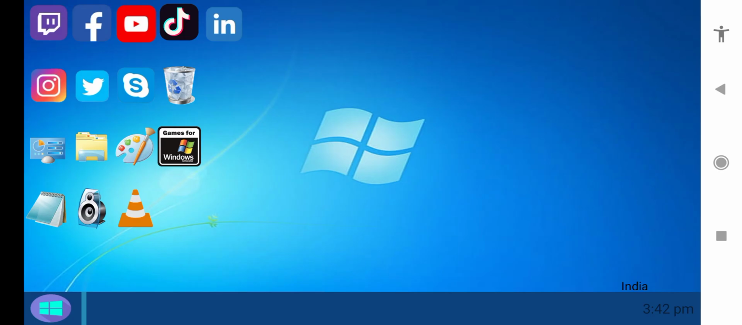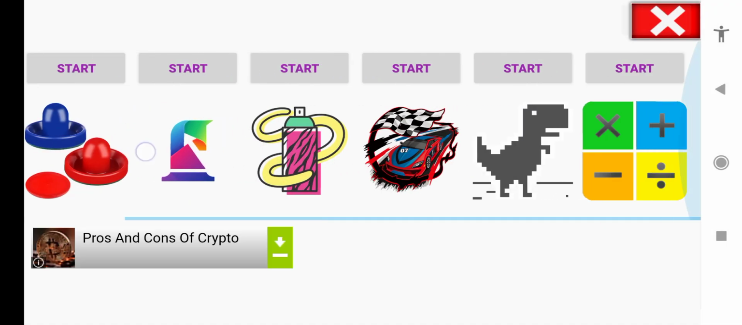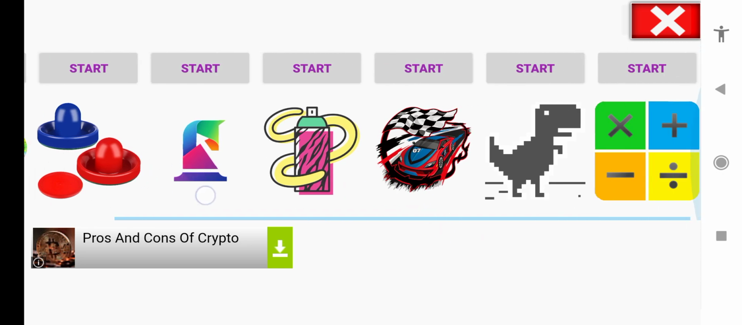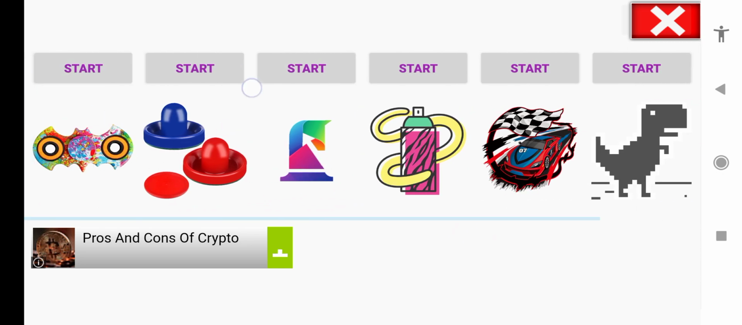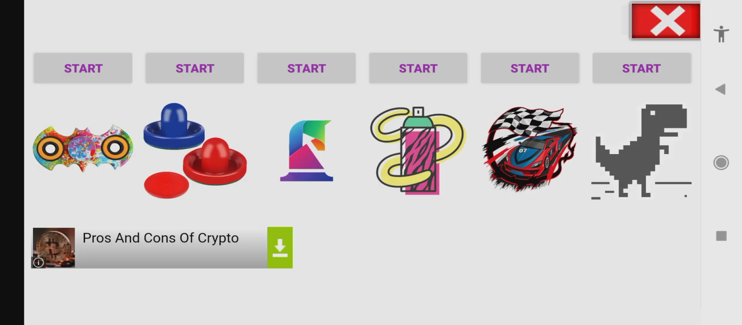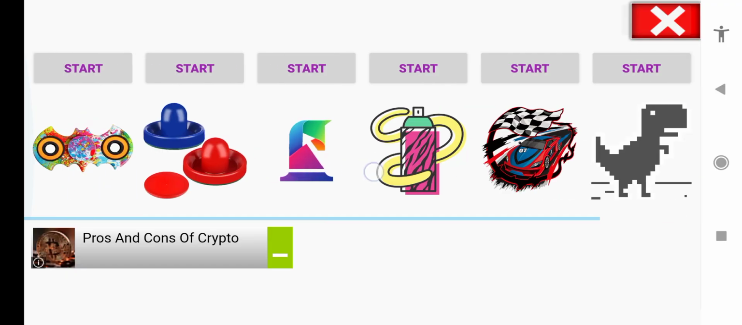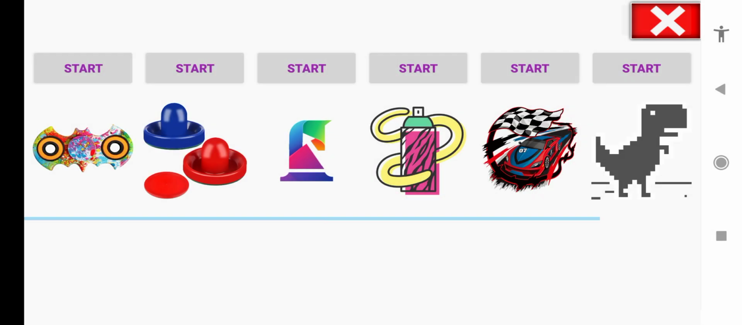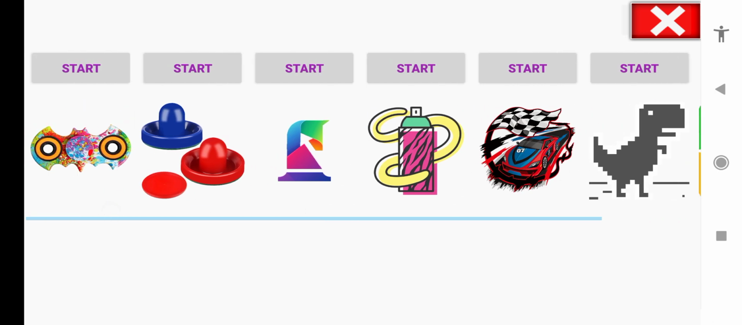And the next one is Games for Windows Simulator. Gaming list. See, here are some games. I can turn off my internet because it will show an ad. You can click on any game, for example this one. I don't know what is this, how to play, but if you know, you can play this game.